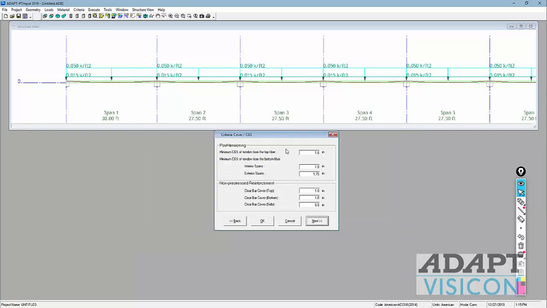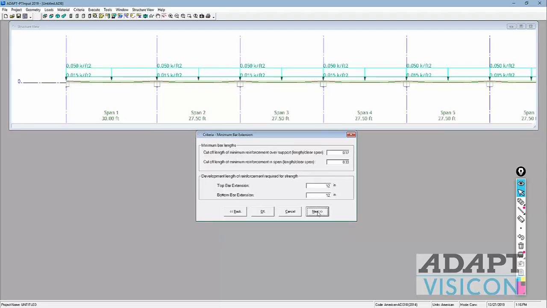Okay, the cover, the criteria, we have one set to the top fiber and the bottom fiber and interior spans. Exterior for fire rating, we may need this to be a little more. This is 1.75. We'll assume this is an unrestrained condition where that may dictate needing more cover, again, for the exterior spans. And then we have our bar covers here for reinforcement.